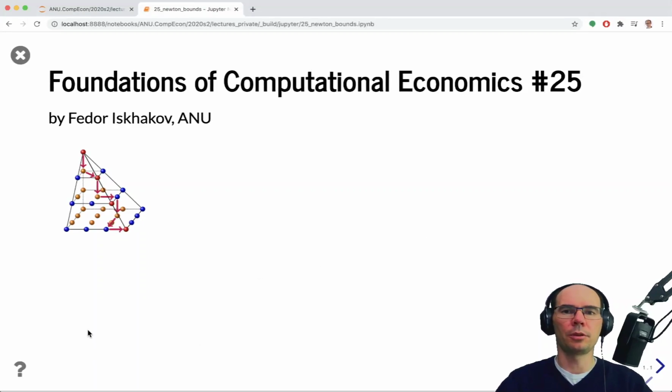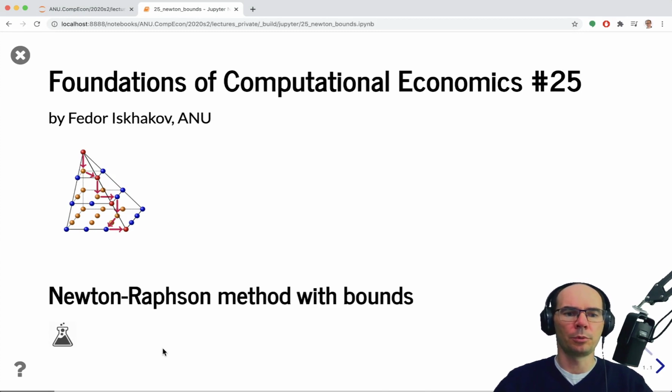In video number 25 of the Foundations of Computational Economics course, we will be coding up a hybrid algorithm that combines the elements of the Newton-Raphson method with the bisection, so it will work with bounds.